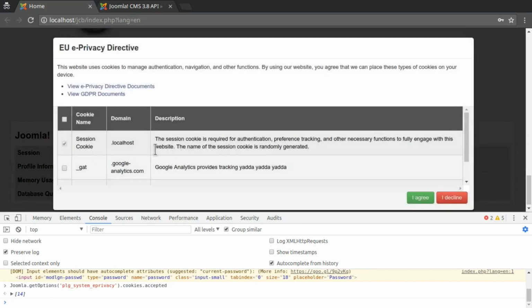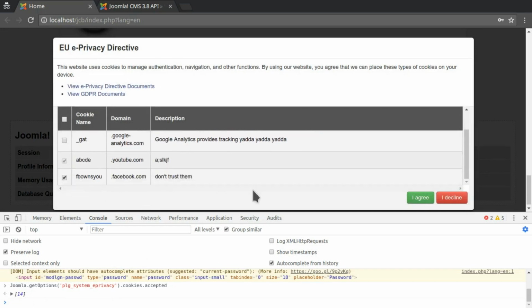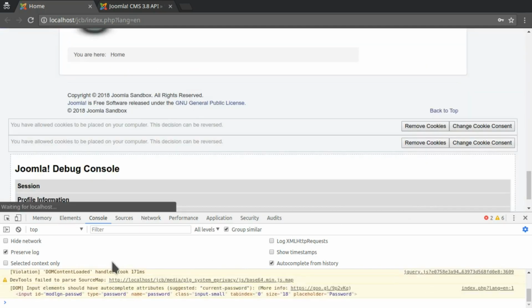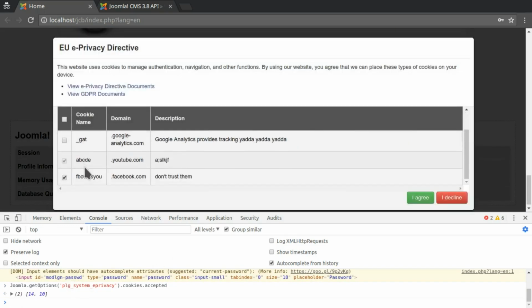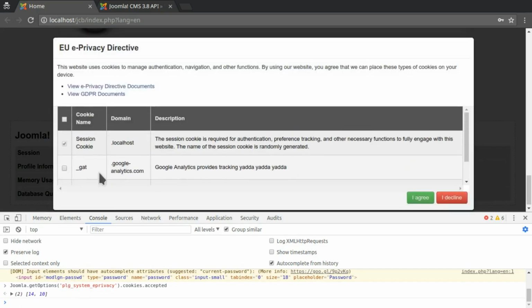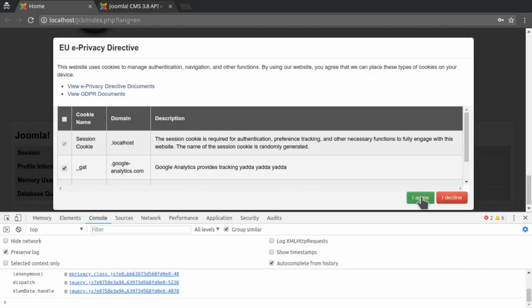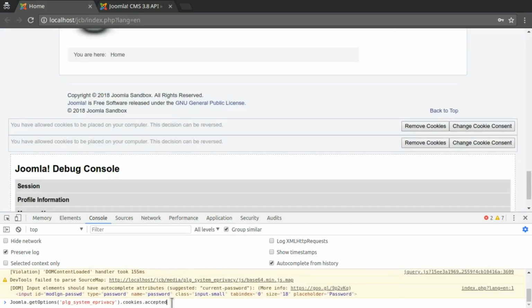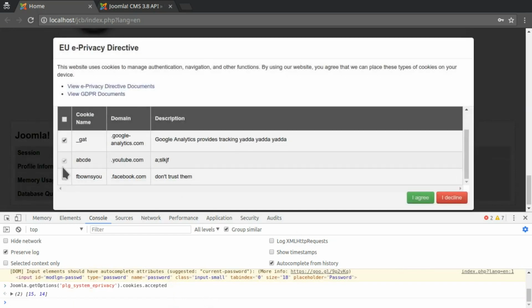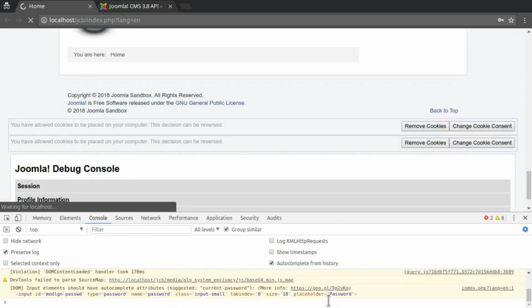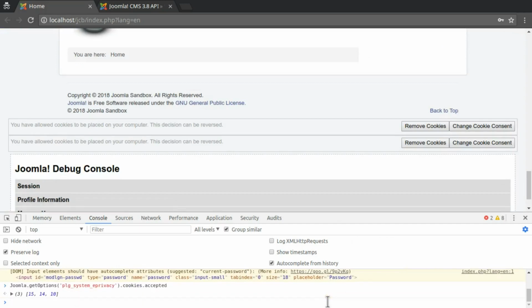If I change my cookie consent, which is now an option, I can choose the Facebook cookie, agree to it, and now I'm a part of 14 and 10. I can change my consent. I can remove myself from Facebook, add myself to the Google Analytics, agree to it. Now I should be 15 and 14. Change cookie consent. I'll add myself to the last one. I should be 15, 14, and 10 now.